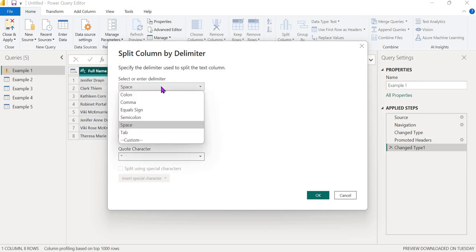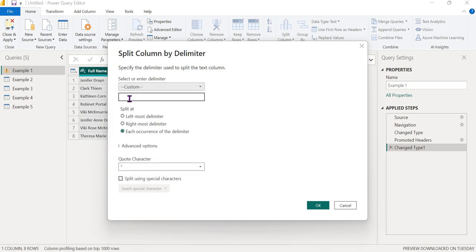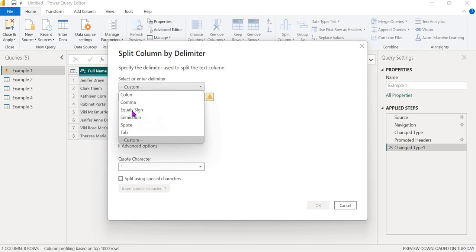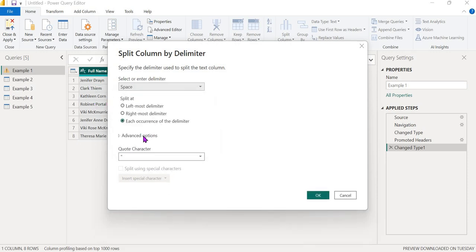If you want to change it, you can choose colon, semicolon, comma, or equal sign. Whatever your case is, you can select. And for anything outside of the list, you can choose Custom and add whatever character you want to split the column. In my case, it is the space, so I will select that.